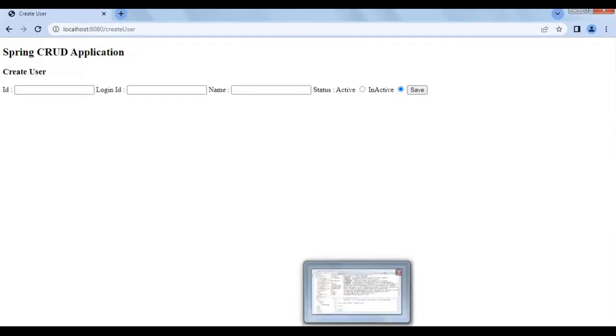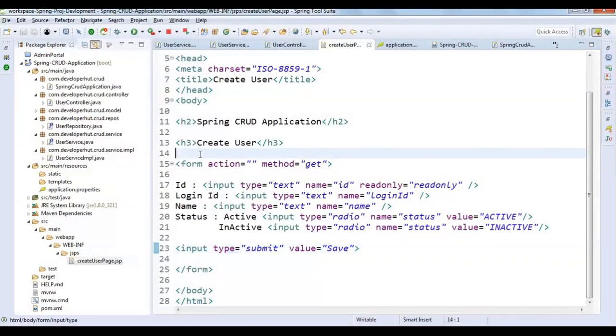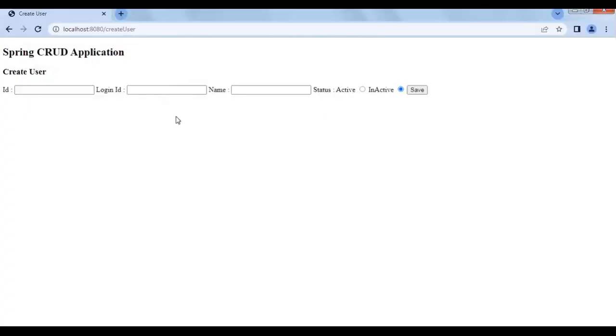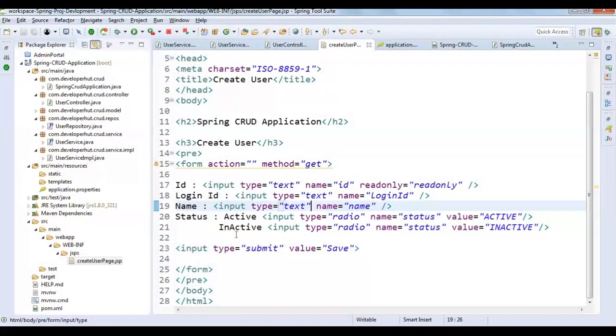So for this, what we will do is simply add everything in a pre tag. The pre tag basically helps you to format this form. Okay, so our form is ready now. Now we need to create some action API, where on the click of the save button we should be able to save that particular user. So let's proceed ahead.